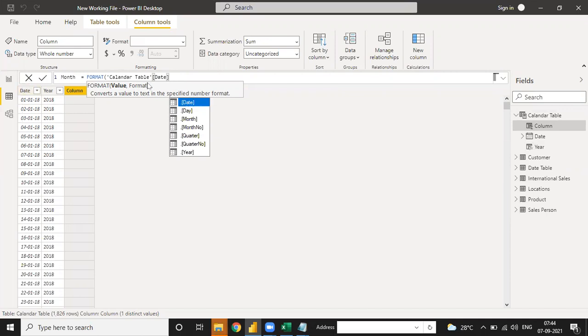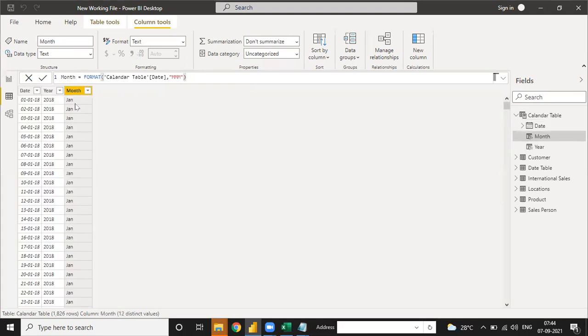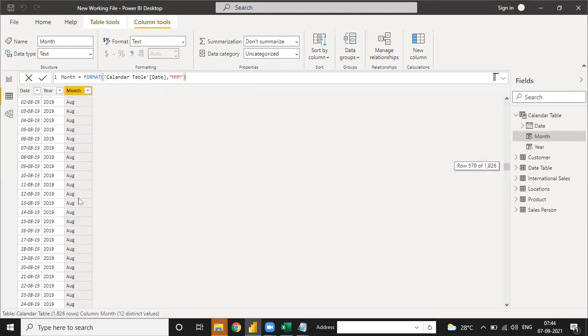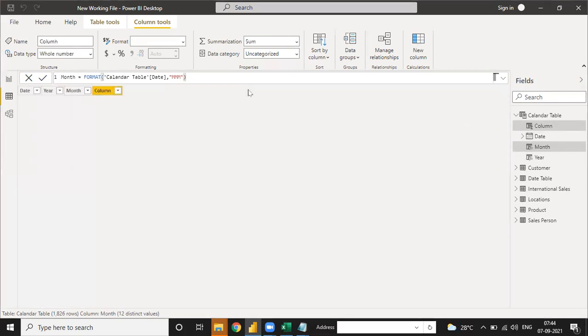Okay, so we can always select the date table and a column and click value, and then now we need to format. Suppose we need the month in 3 letters, meaning Jan, Feb, March, April, this kind of thing. See, Jan, Feb, all the months are in 3 letters. And now suppose we need a 2 digit month number, see 01, 02, 03, 04, like this.